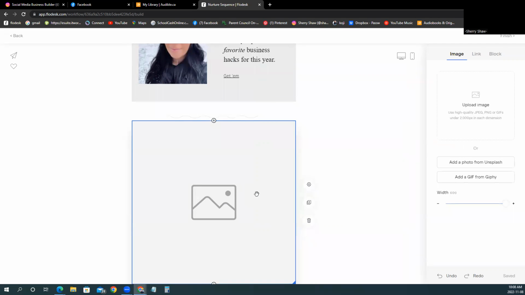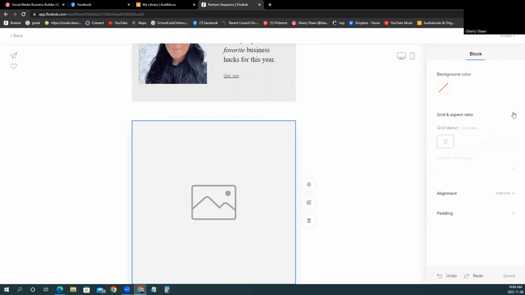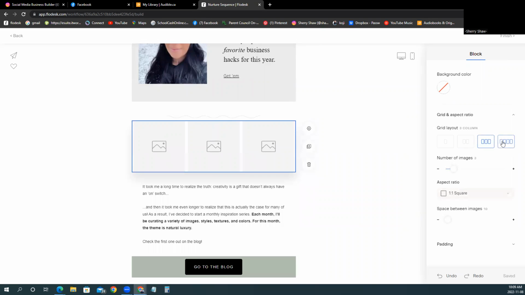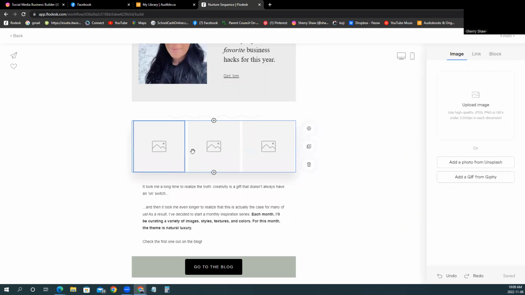So click on this. Okay, just click on this empty picture. Now you can upload a picture, but there's more. If you click on block, you can actually put 2 pictures, 3 pictures, 4 pictures. You can make it really, really aesthetic and really eye-catching.